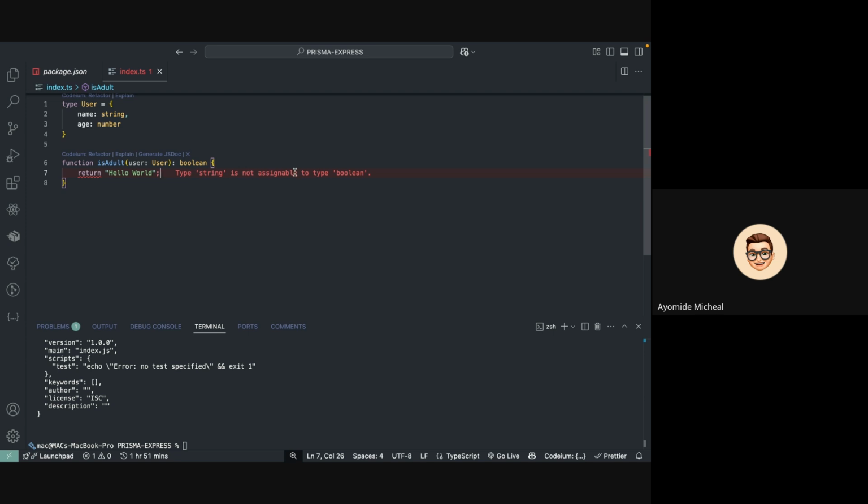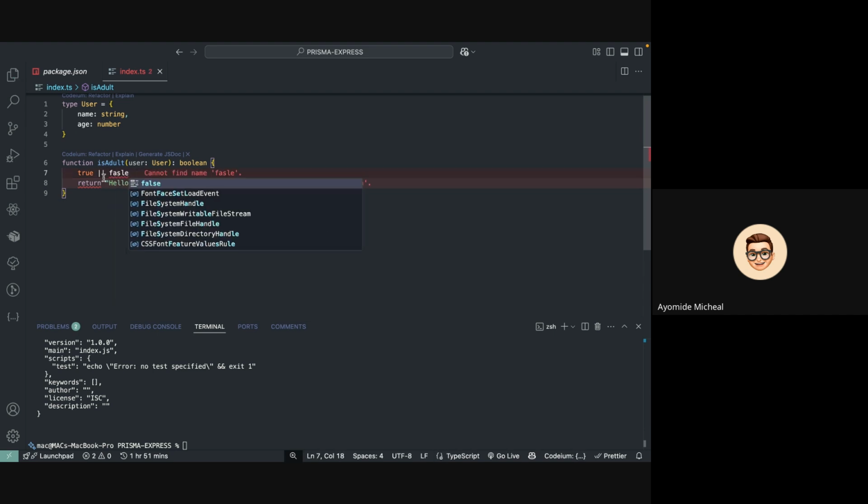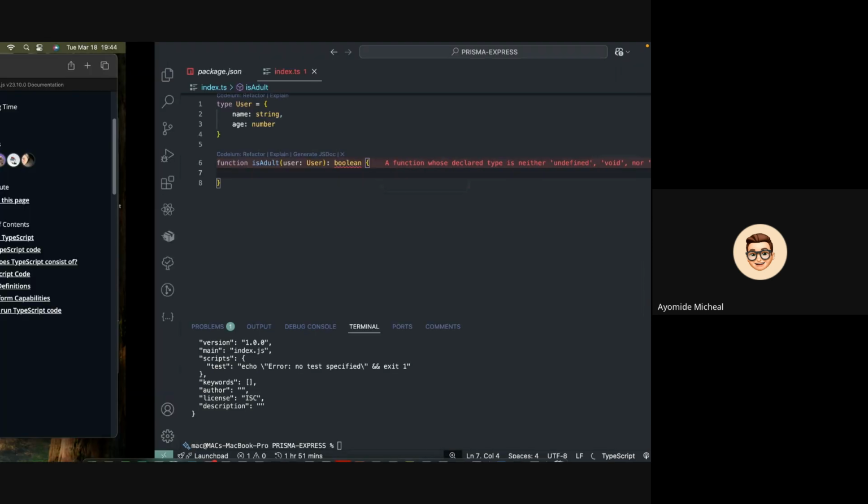Type string is not assignable to type boolean, which means we have to return a boolean. And what is a boolean? Don't forget I said a boolean is either true or false. So that is that about type declaration.